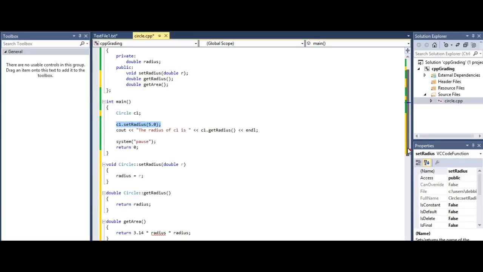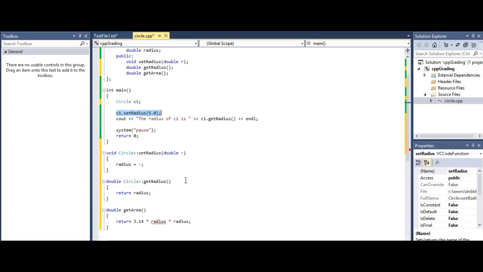Now we have our get function. Get functions also look very similar from one class to another, from one member to another. So I've got a get radius, and all that get functions do is return the data member. So in this case it returns radius. This is a value returning function. It's returning a double out because radius is a double. And so here we see that being called, c1.getRadius. So we set the radius to 5. Here when we get it, it's going to get and return that 5, and it'll be displayed back out.